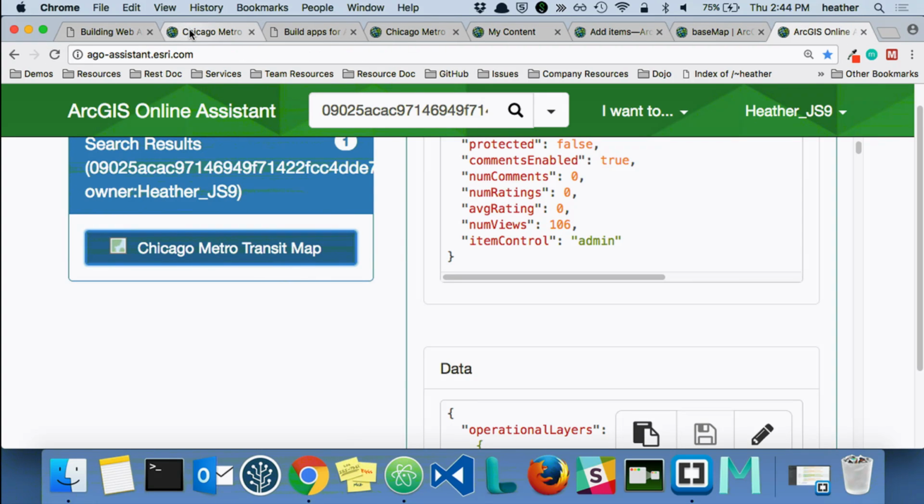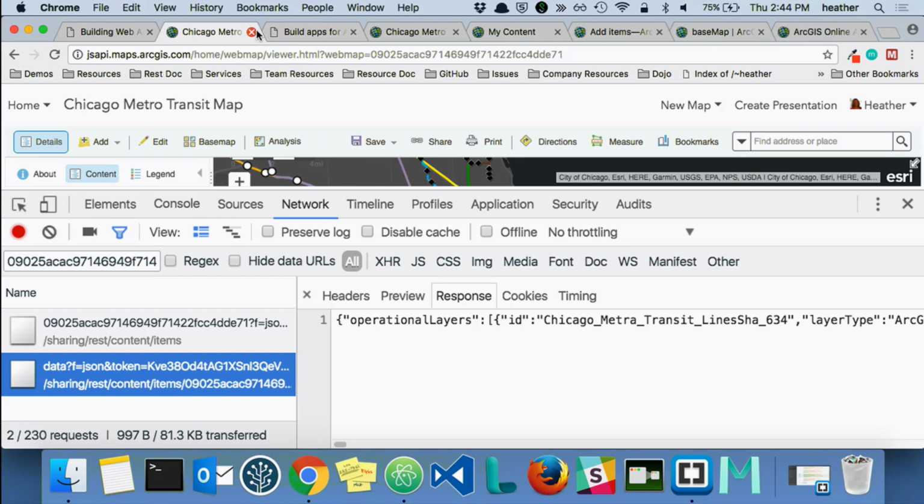So do I need to know about the web map specification to be able to create web applications? No, you do not. You do not.